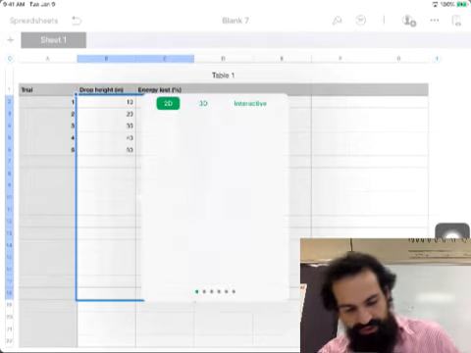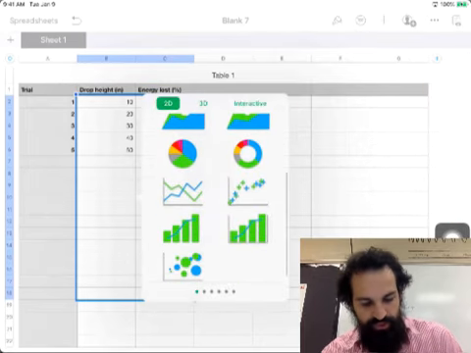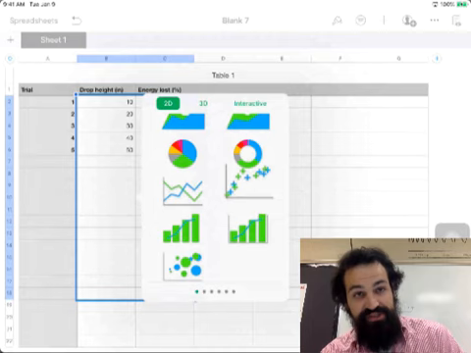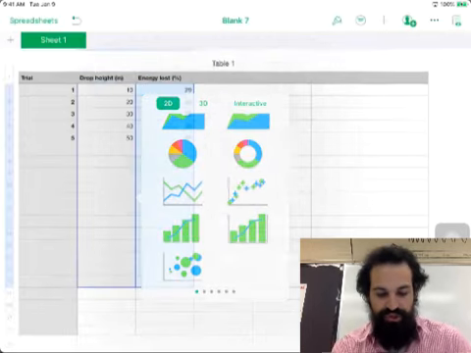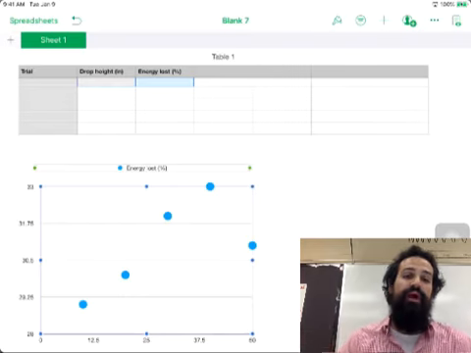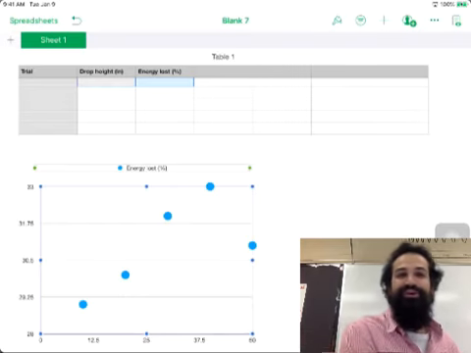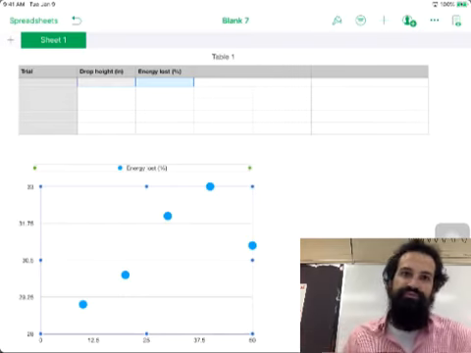So we're going to create a new chart, and you're going to scroll down until you find this XY scatter plot, which is the blue and green pluses. So you're going to click that, and then bam, it's automatically going to take your data and convert it into a graph very easily for you.